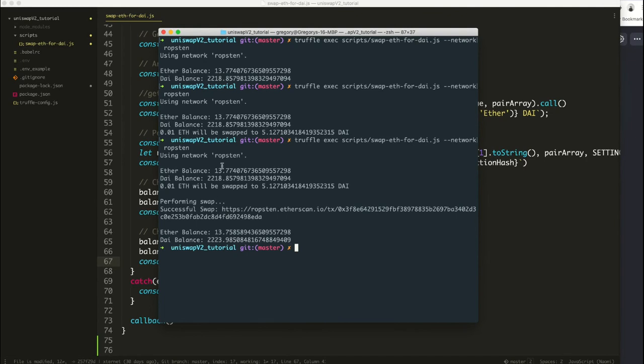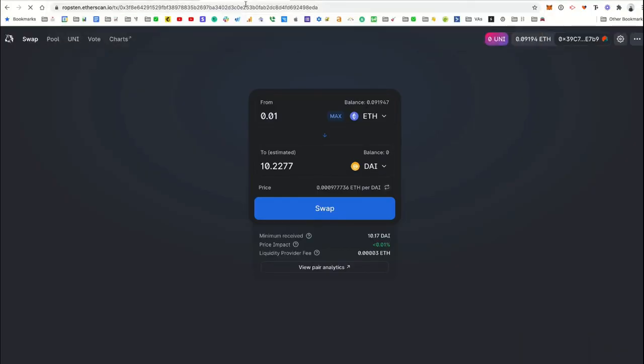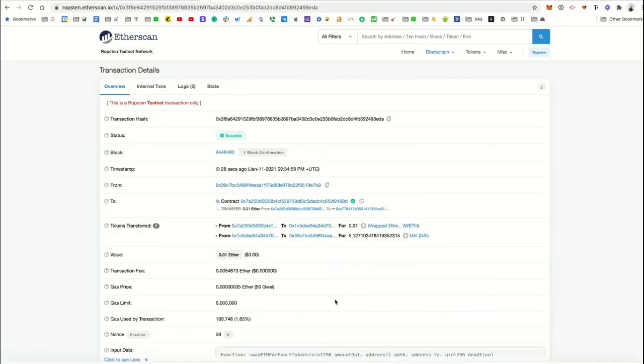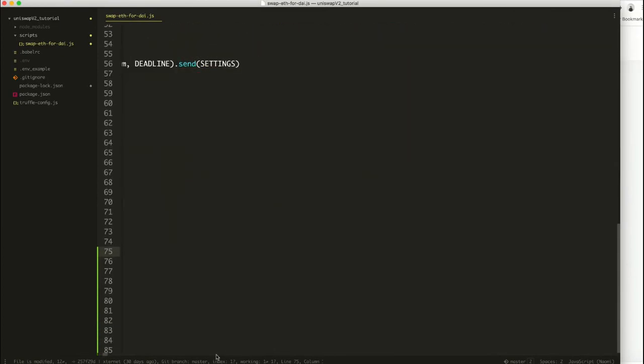Here's a successful transaction. Here's our Ether balance before, 7.7. It's gone down here. Here's our DAI balance. Boom. There we go. So let's copy this, go to Etherscan and paste this in. And boom, there we go. Awesome. So that's how this works. That's how you use Uniswap version 2 and implement a swap.